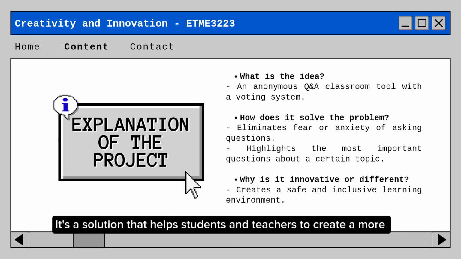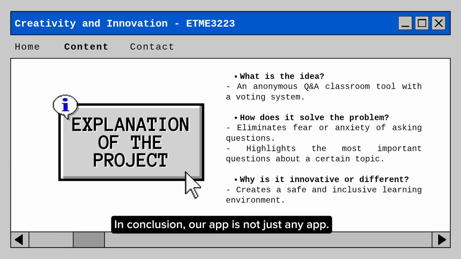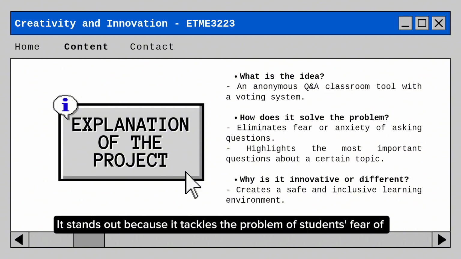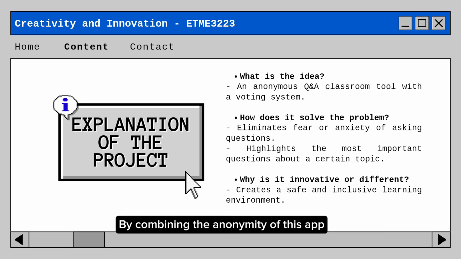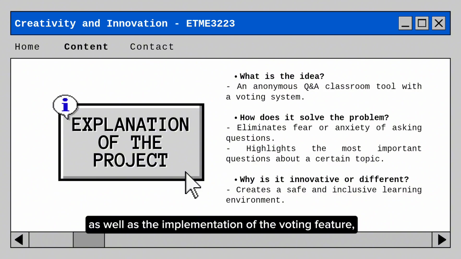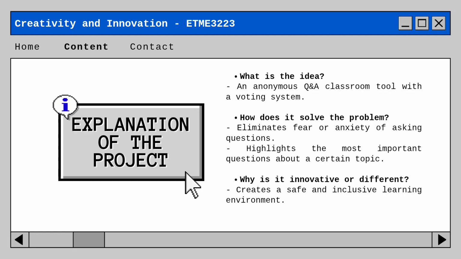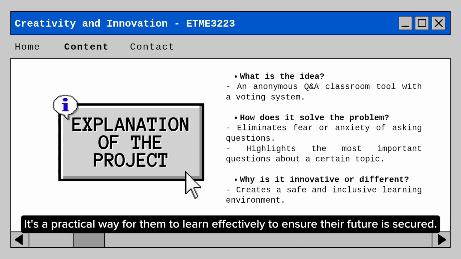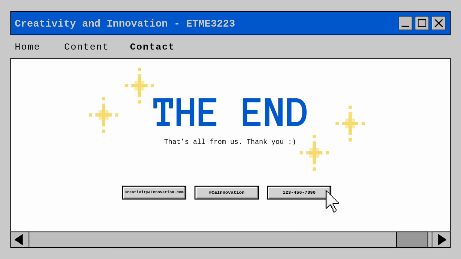It's a solution that helps students and teachers to create a more healthy and inclusive environment for them to learn effectively. In conclusion, our app is not just any app. It stands out because it tackles the problem of students' fear of speaking up or expressing their opinions and doubts in class. By combining the anonymity of this app, as well as the implementation of the voting feature, it creates a safe haven for students to learn. It's a practical way for them to learn effectively to ensure their future is secured.